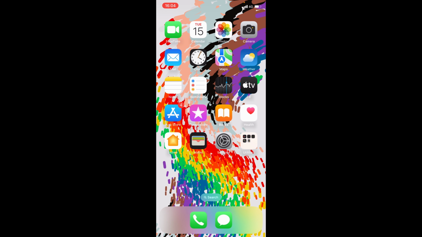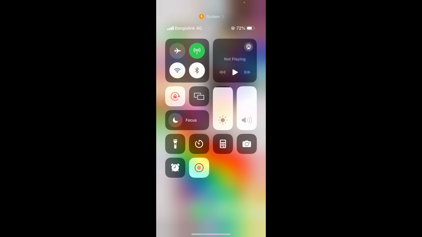So, step 1. First, let's check if the screen recorder is already added to your Control Center. On your iPhone X, swipe down from the top right corner of the screen to open the Control Center. Now, look for the circular recording icon. Here is the blinking red icon in the bottom of this screen. But if it's not there, don't worry. I'll show you how to add it right now.